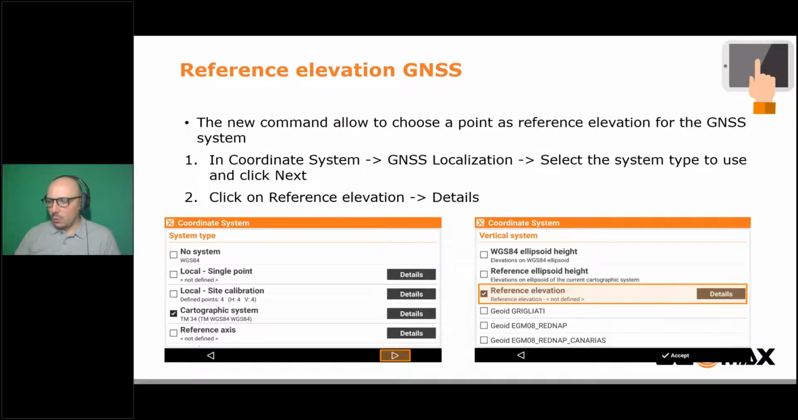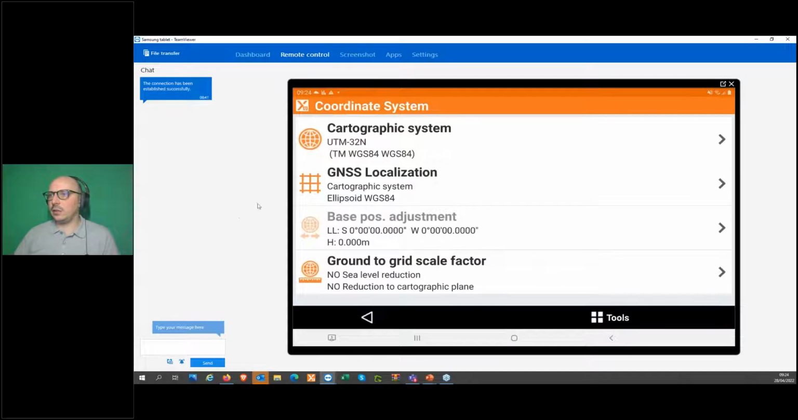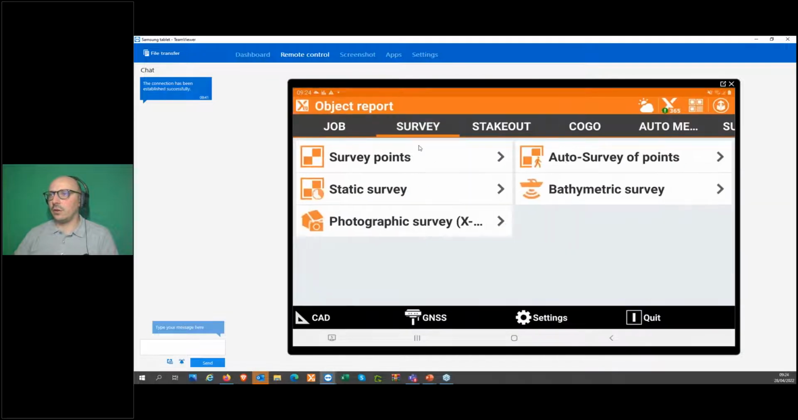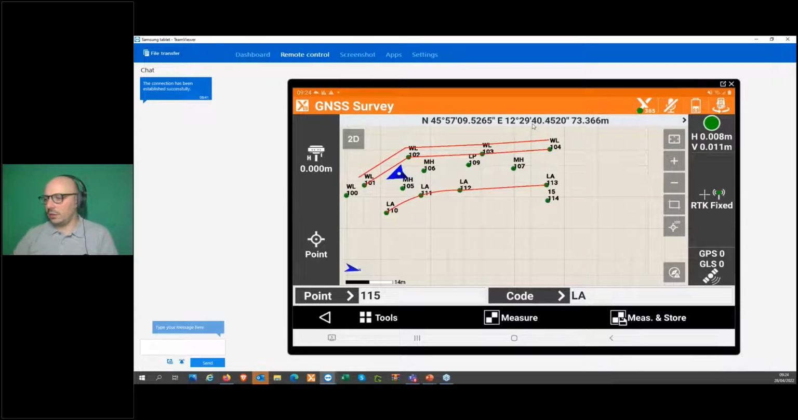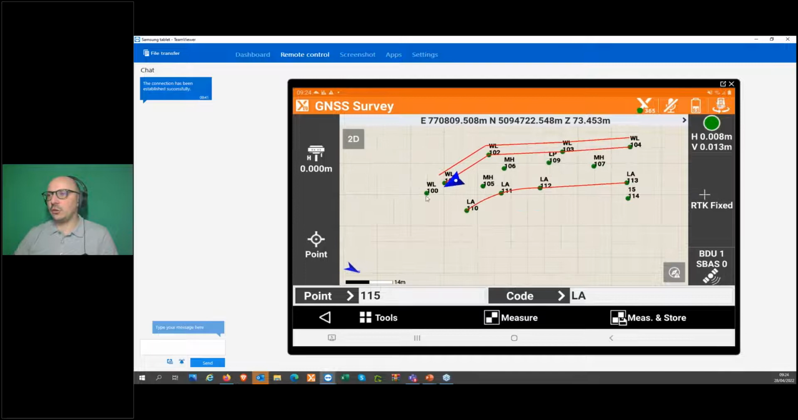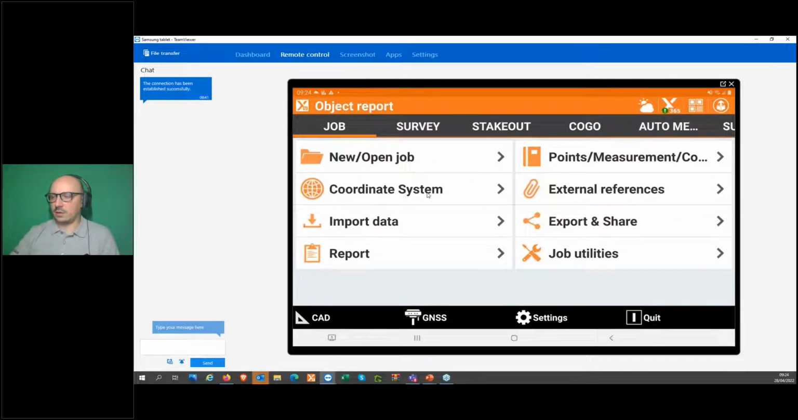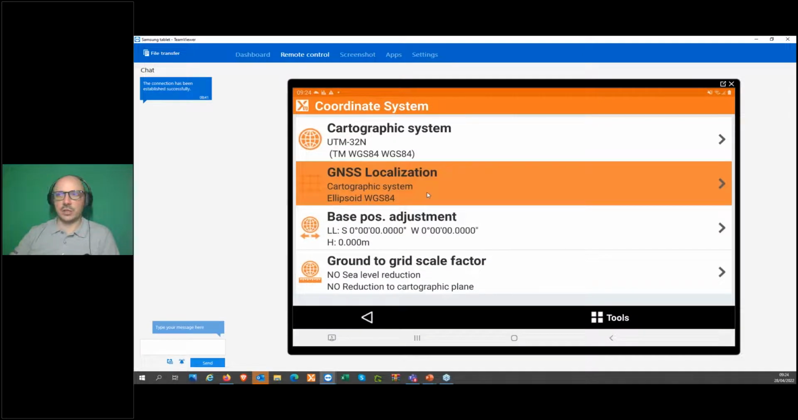So, for example, we are in this project, and you see this is a project with a cartographic system, with a UTM system, okay? So if I go here in survey, this is my GPS, and you see, let's click here, my local coordinate is 73 meters, okay? But I say, okay, no, for this project, I want to have an elevation 0, the elevation of this point. So this is my reference elevation. And I want my elevation not to be 73 meters, but I want it to be referred to this point that has an elevation of 0. How can I do it? I can open the coordinate system, GNSS localization.